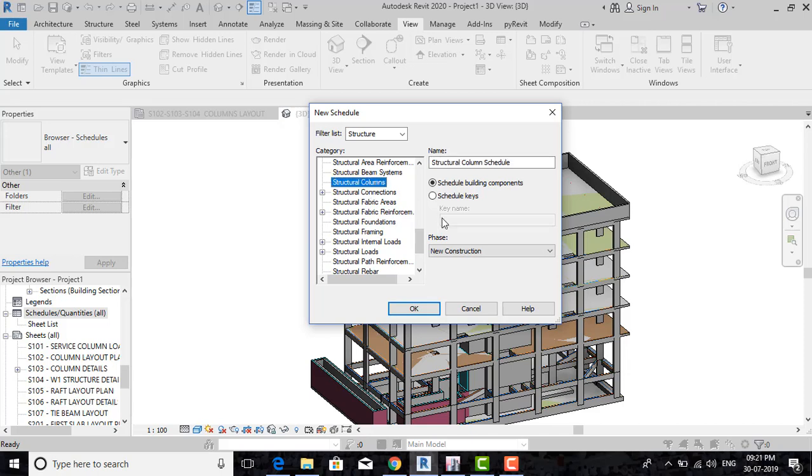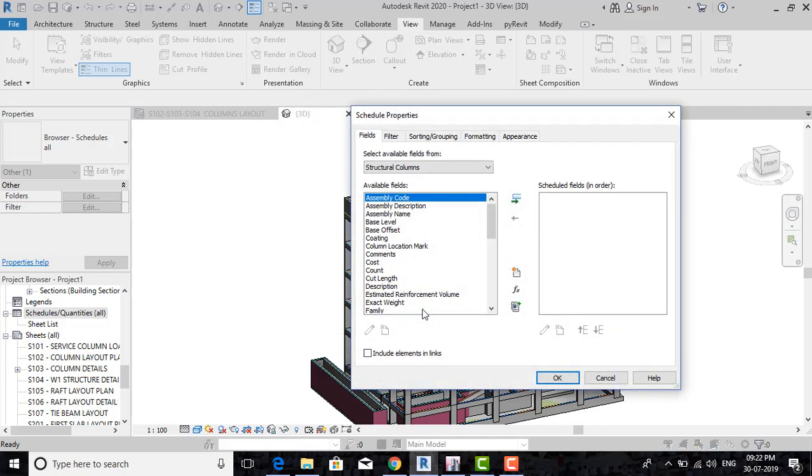Okay. So now what you want to keep as your schedule name. I want to keep my schedule name as the structural column schedule. Now the phase should be the new construction. Okay, it depends upon your project type. If it is existing and you are doing just the renovation work, you have to just select existing and you have to make these layers in your model. So now I will click on the OK tab.